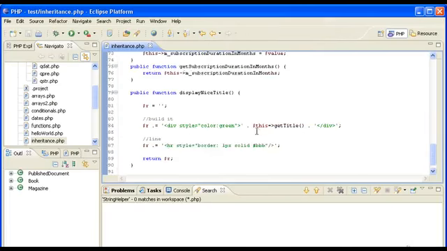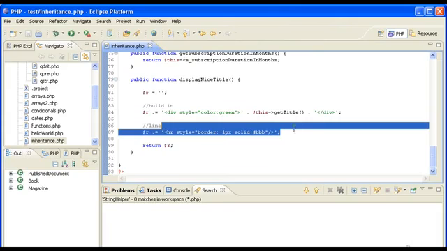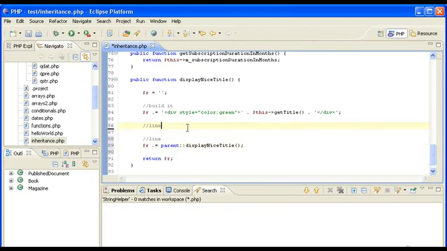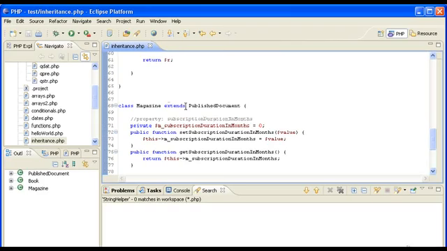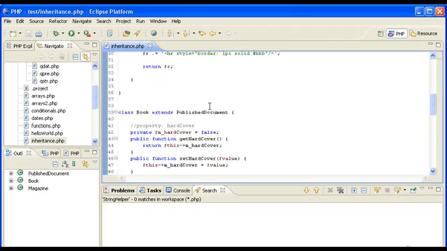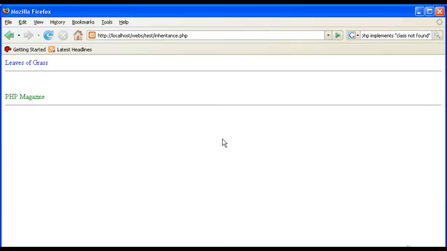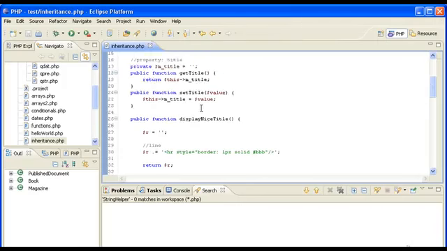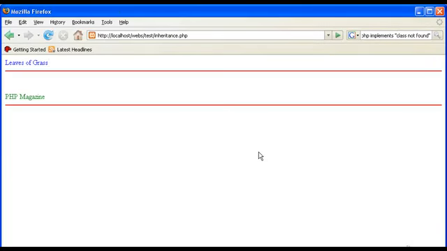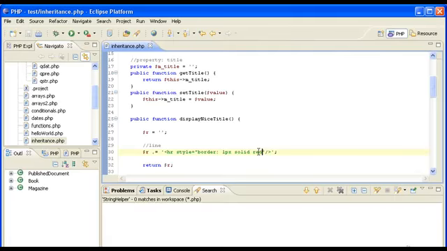Let's do the same thing to the magazine display nice title, so it doesn't display its own line anymore, but the one from the parent that it's inheriting here, published document, from this right here, this line. So when we run it, it's the same. And to show you that each class is using the same line, let's change the line to red. And they both change. So there you have 1 point to change your code, and it'll change that effect in all of your classes which inherit from your parent class.